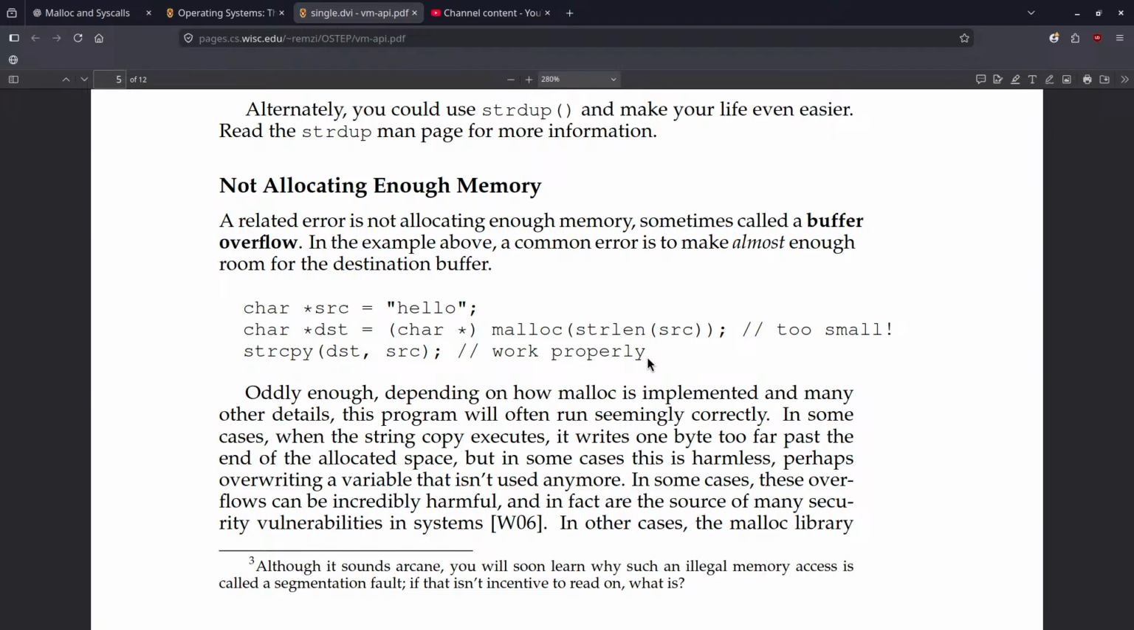Not allocating enough memory. A related error is not allocating enough memory, sometimes called a buffer overflow. Oddly enough, depending on how malloc is implemented and many other details, this program will often run seemingly correctly. In some cases, when the string copy executes, it writes one byte too far past the end of the allocated space. Some cases are harmless, perhaps overwriting a variable that isn't used anymore, but in other cases these overflows can be incredibly harmful, and in fact the source of many security vulnerabilities in systems.